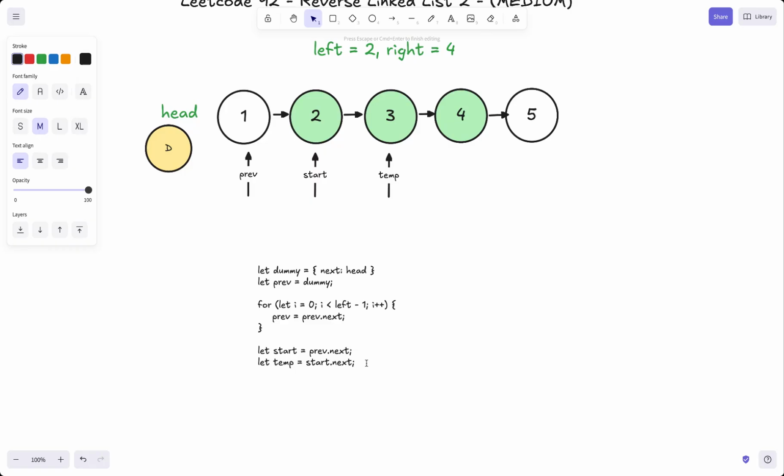All right, now to the meat of the problem. We need to start reversing. So how do we know how many times to iterate? So what we want to do is set up a new for loop, and we'll say let j equal 0, j is less than right minus left. I'll explain why we want that in 2 seconds. j plus plus, and we'll open our for loop here.